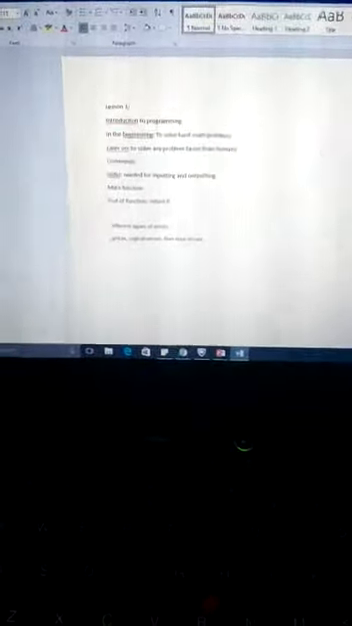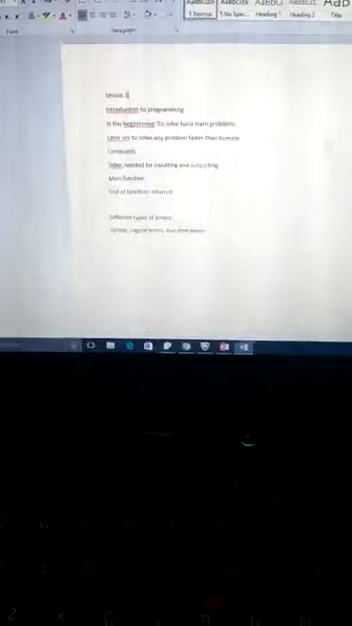We also learned the different types of errors: the syntax error, the logical error, and the runtime error. A syntax error is basically an error that happens because the rules weren't applied properly.